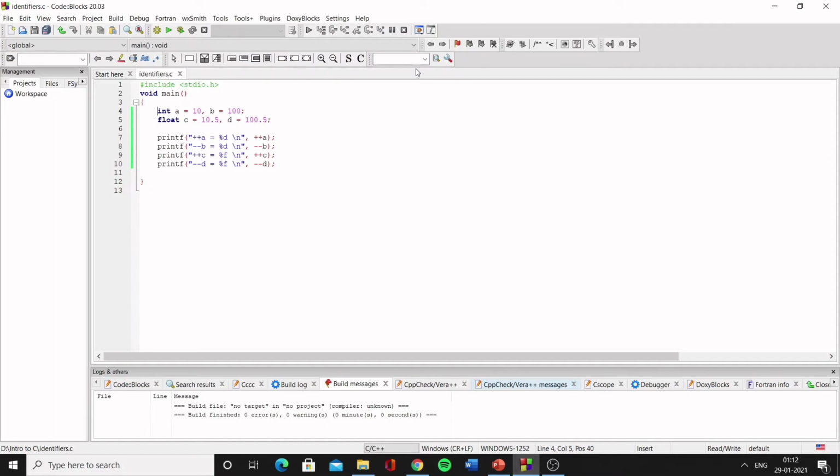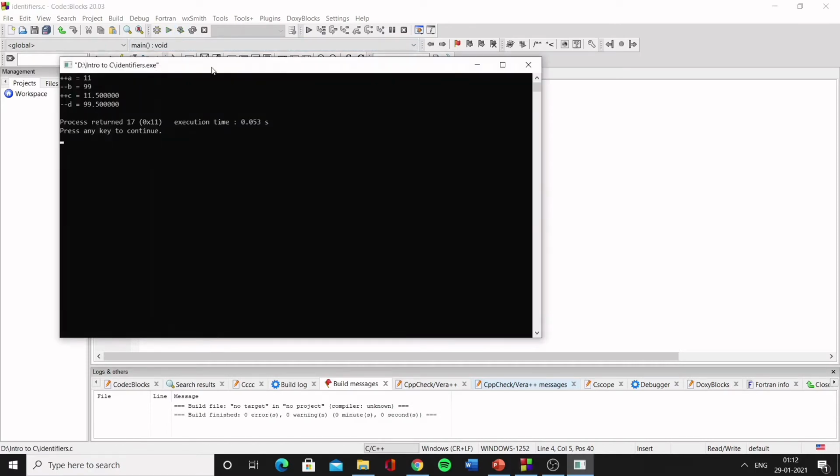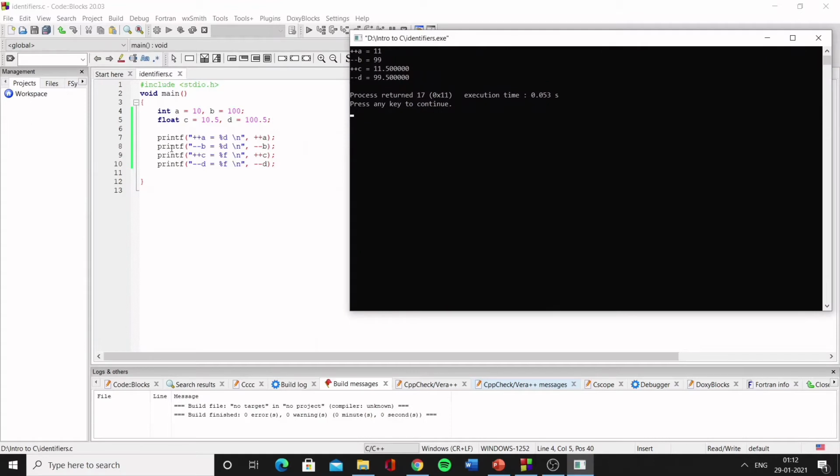Now in this code we are taking two integer variables and two float variables and using the increment and decrement operators on them. Now let's run this program and see what happens. Initially we are taking the value of a as 10, and after using the increment operator the value becomes 11, and the initial value of b was 100, and after using the decrement operator the value becomes 99. The same thing happens for the float type variables as well.